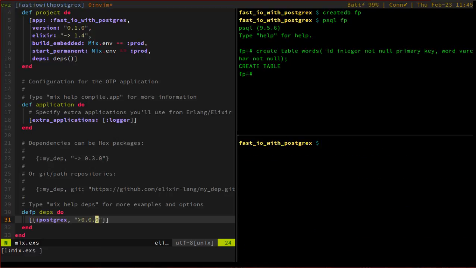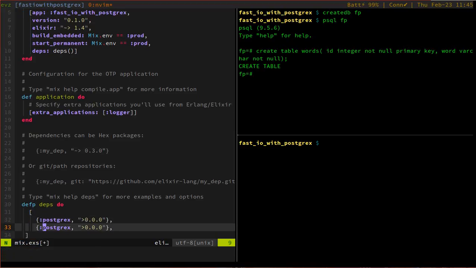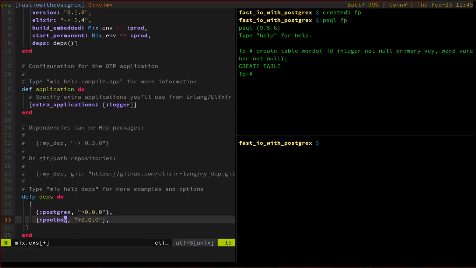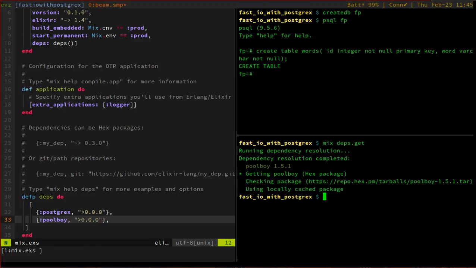And I also want to use poolboy for the connection pooling. Is it called poolboy? Yeah, that's it. So let's just do a mix deps.get to get poolboy, and yeah, it's installed. So poolboy is used to do connection pooling for Postgrex.